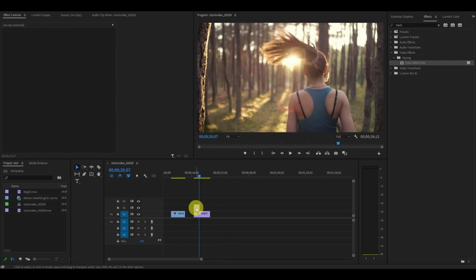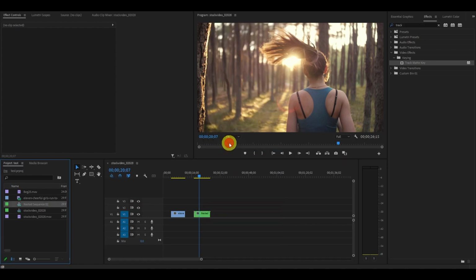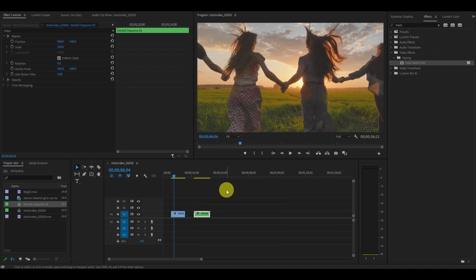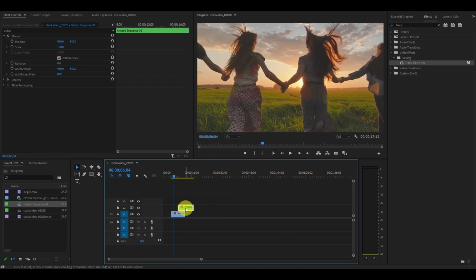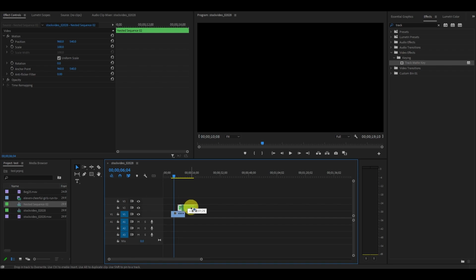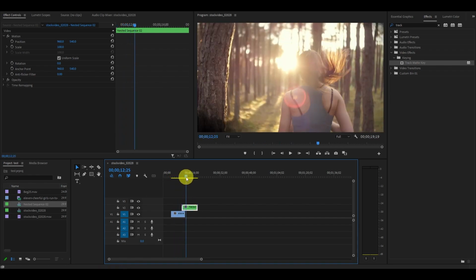Next, we want to nest our ink transition and second video clip into one file. So highlight both files and right-click and go to Nest and hit OK. Take your newly nested clip and drag it above video number 1 and ensure you overlap it equal to or greater than the ink transition video length, otherwise you'll end up with some ugly black effect on your video.